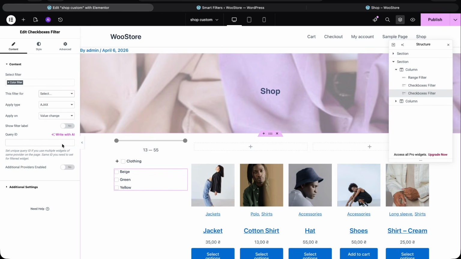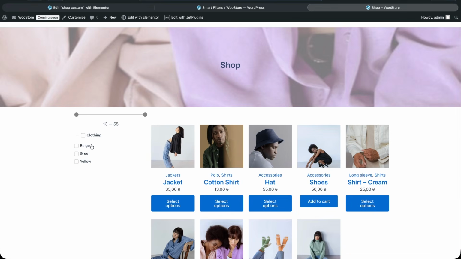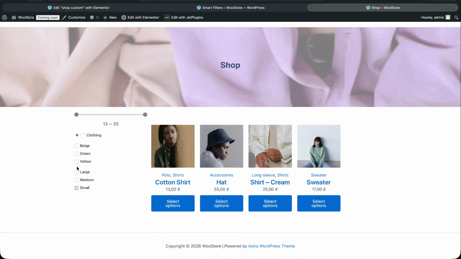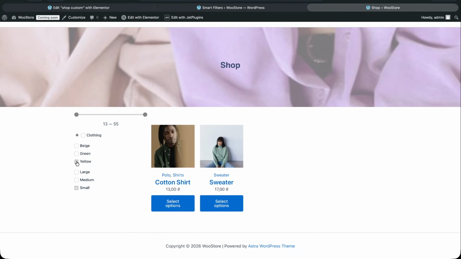And now we can filter products by attributes to find different types of the same product. And of course, you can also create multiple filters for different product attributes and combine them together. Now let's filter products by stock status.